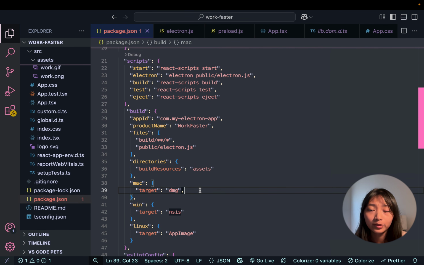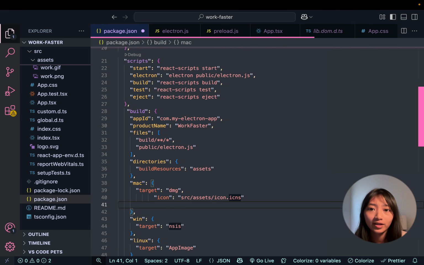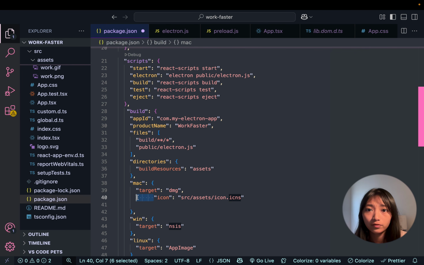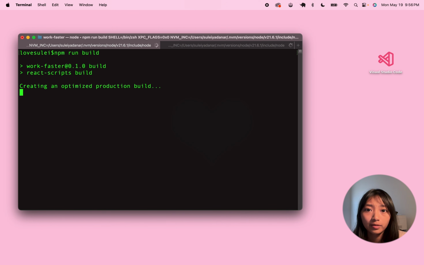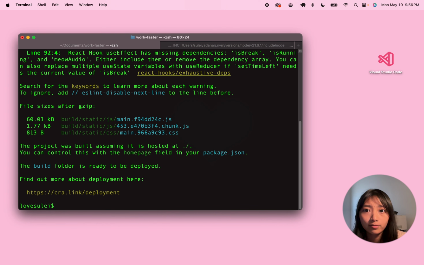All we have left now is to build the app. But before that, I just wanted to add an icon for app. So we're going to do that in package.json file. Then we're gonna build our product and build our app. npm run build. And after that, we're gonna run the npx electron builder.